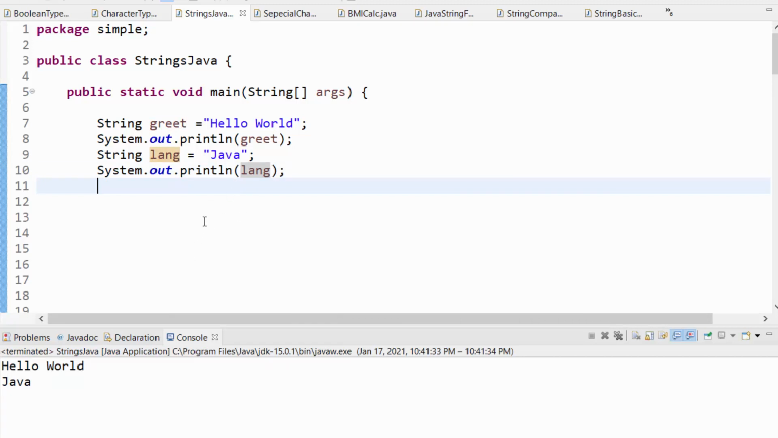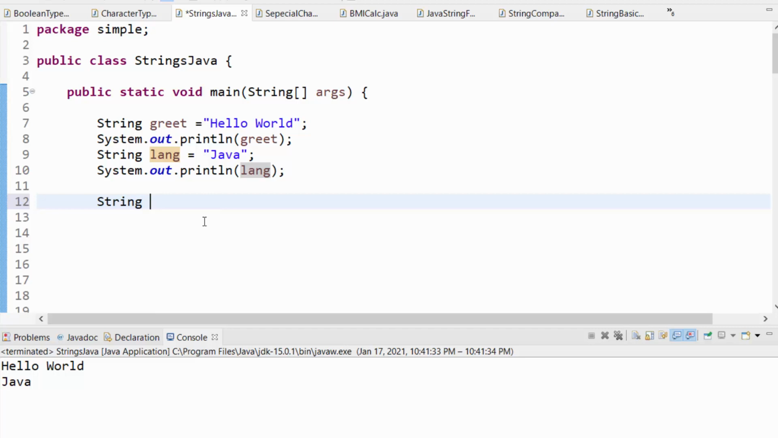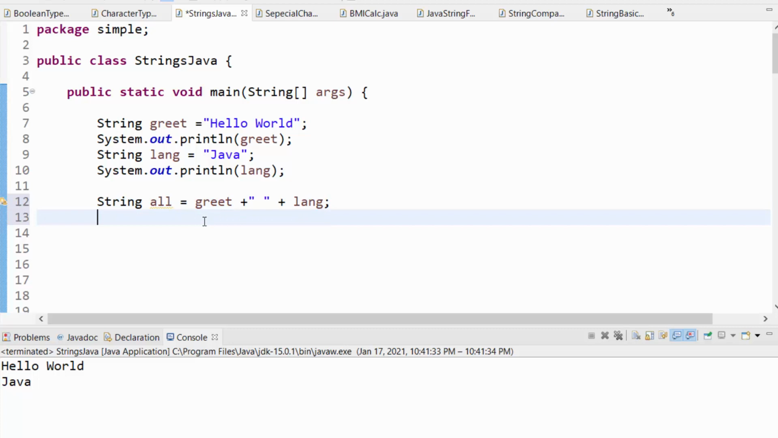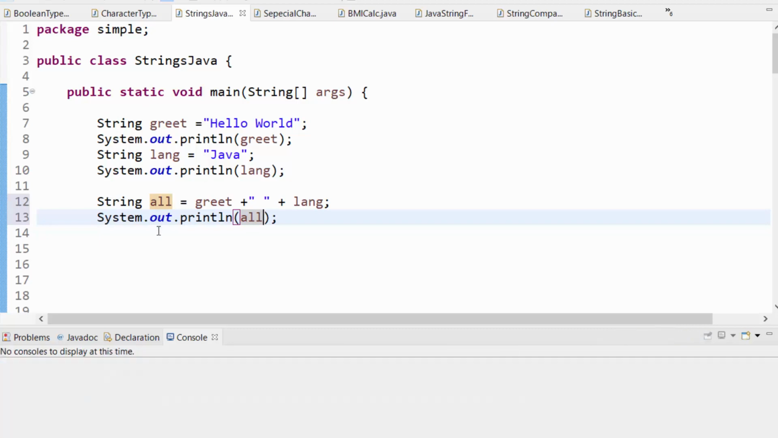I can create a third string by concatenating the first two. Let's see this, String all equals greet. I can add a space between them, greet plus lang. So now my string will be hello world, then a space, then lang. Let me output the new string. Very useful way to use the concatenation operator with strings.